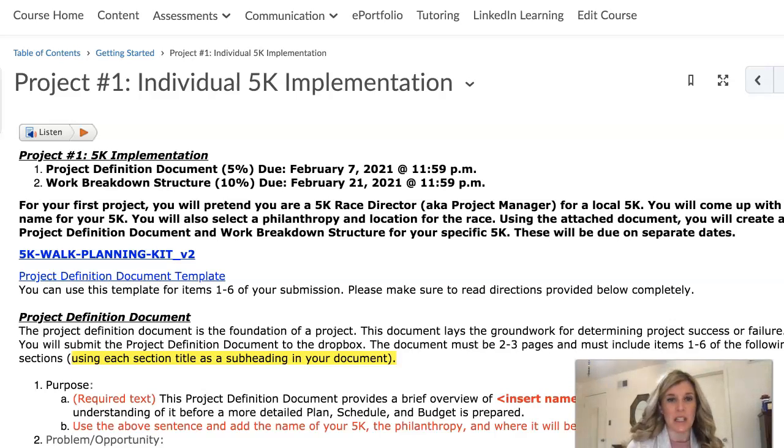Hi all, I just wanted to give you a quick video describing our project number 1, the individual 5K implementation. Hopefully you have read in your materials, you have covered the 5K walking plan kit, and you've reviewed all of that information on how to create, set up and implement an actual walking 5K or a walkathon. I'm really not picky on the distance, but I want you to make this as applicable to real life as possible.